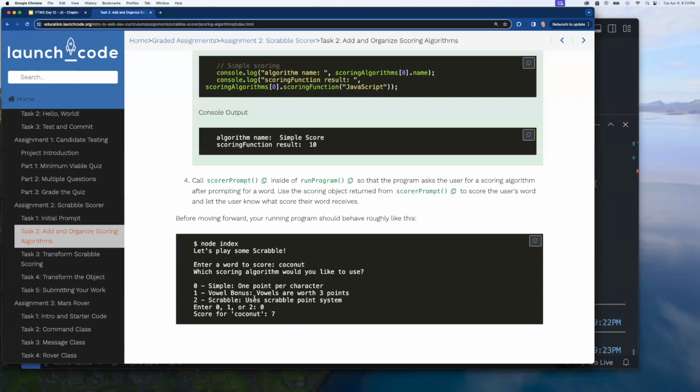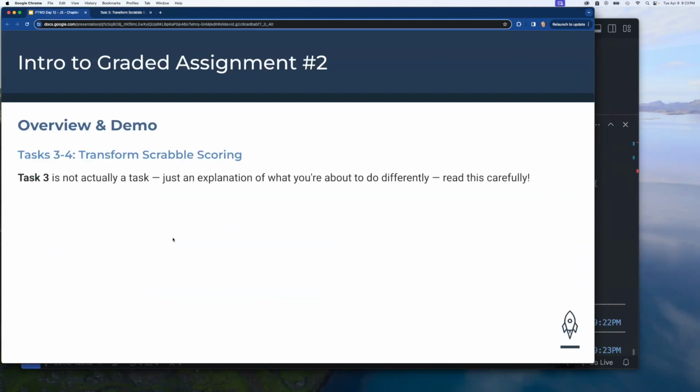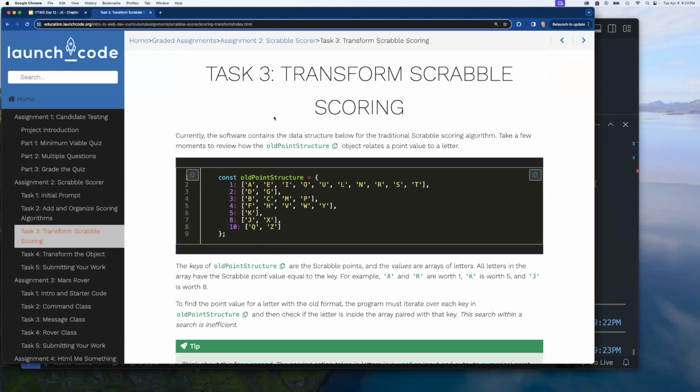Okay. So let's look at tasks 3 and 4. Here's task 3. The thing you need to know about task 3 is it's actually not a task so much as it is an explanation of what you're about to do. So your task is to read it very carefully so that you understand where it is that you're about to head for task 4. So we can come over and look at this. I'm not going to read this in detail. You'll need to do that later. But I am going to point out that they're giving you a peek at the reason why you need to write a new Scrabble score function and have a new structure.